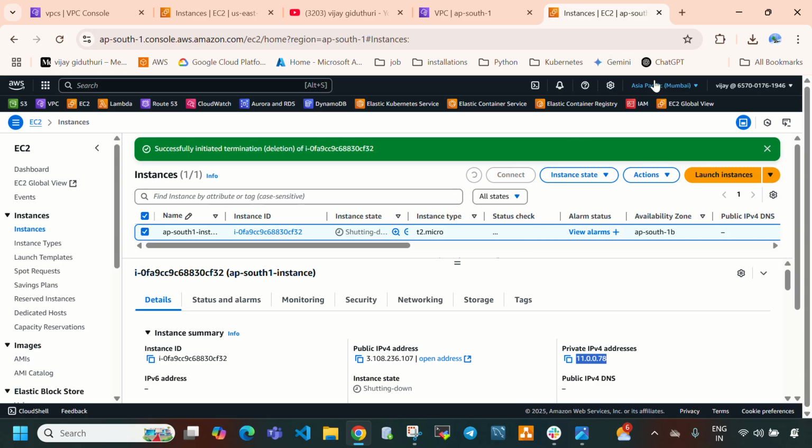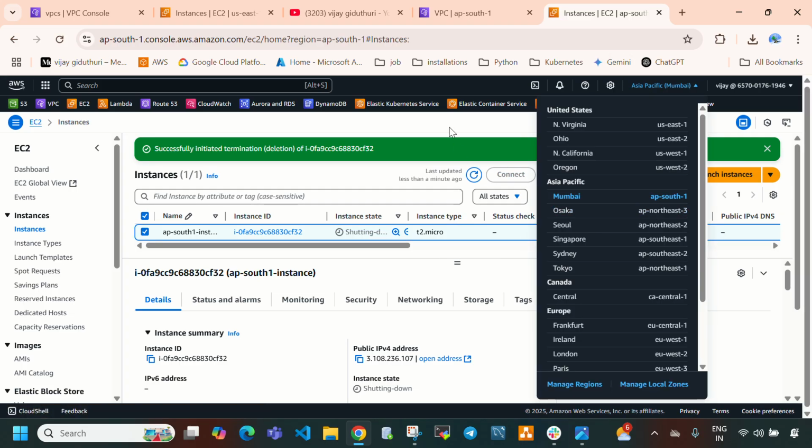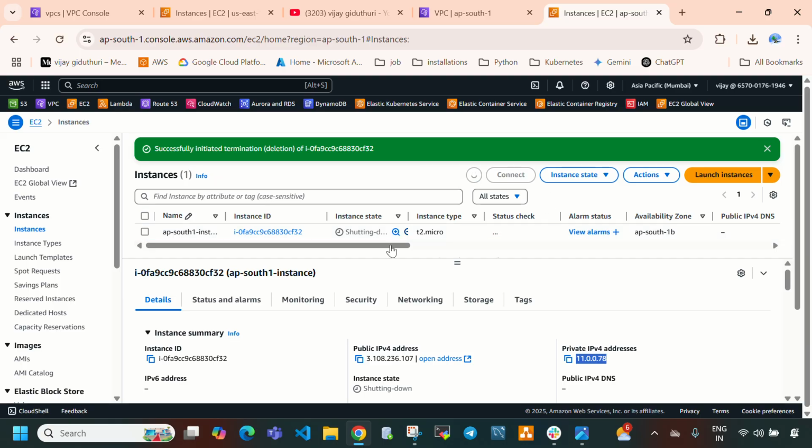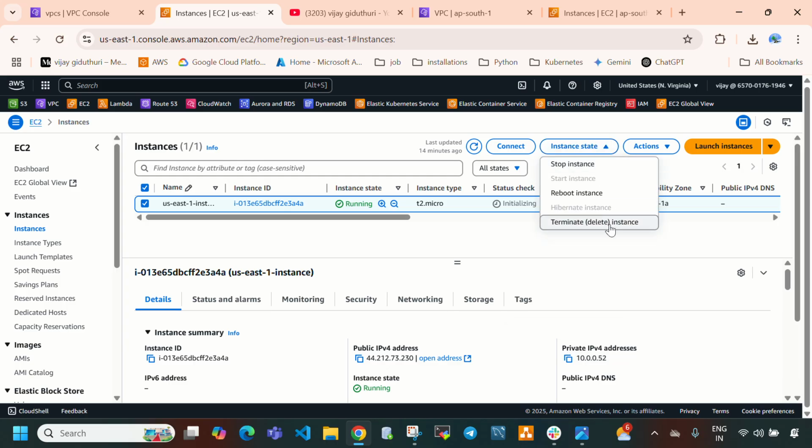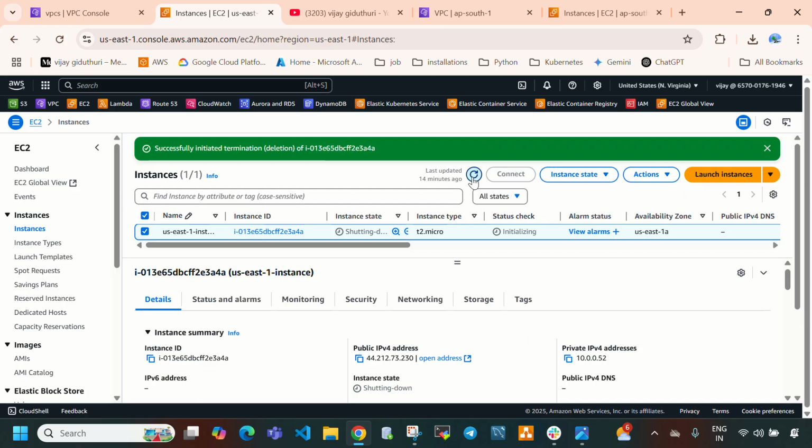Currently I'm deleting the AP South-1 instance. So this is the instance I'm going to delete, and currently it is in shutting down state. Then jump on to US East-1, select this instance, Instance state, and Terminate. Now I'm going to terminate this.